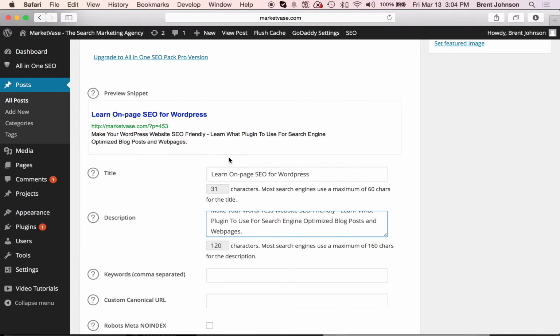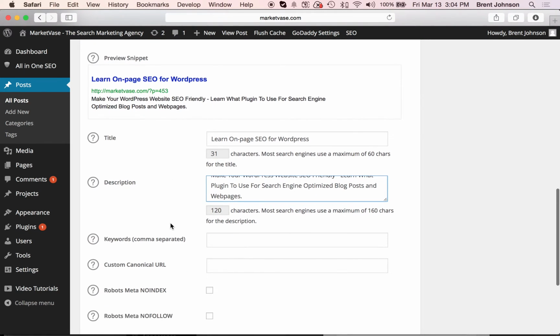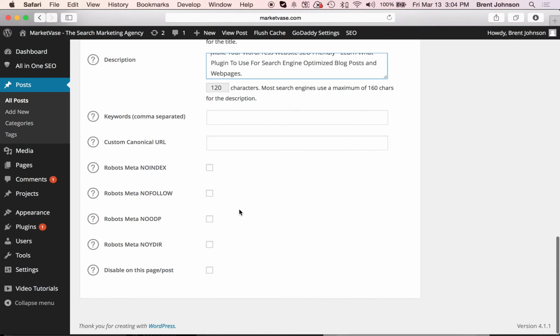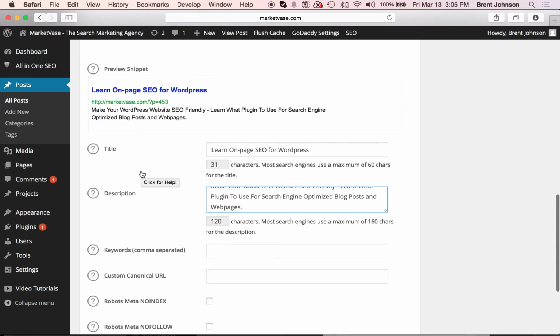And this is an example of what the listing is actually going to look like when people search for you on Google or Bing or wherever they're searching for you at. And that's pretty much it. There's some other stuff you can put here, but for the most part, you're really not going to need it for anything else in the general case.